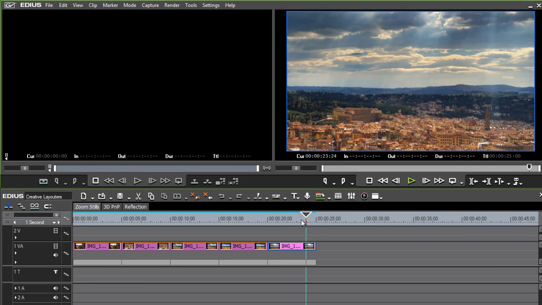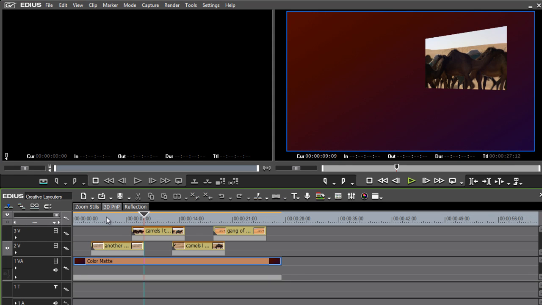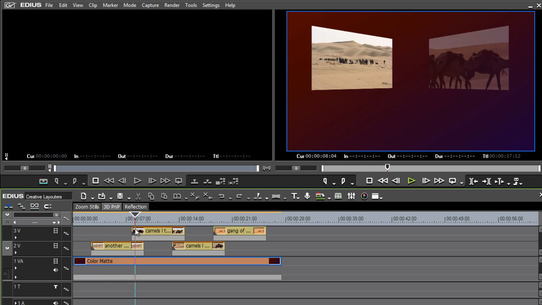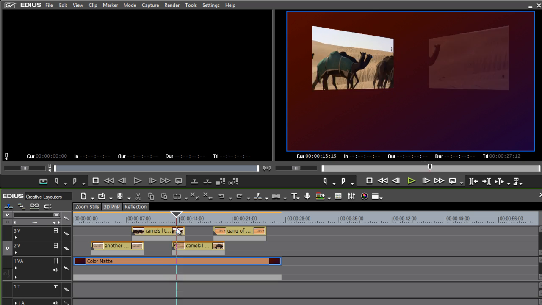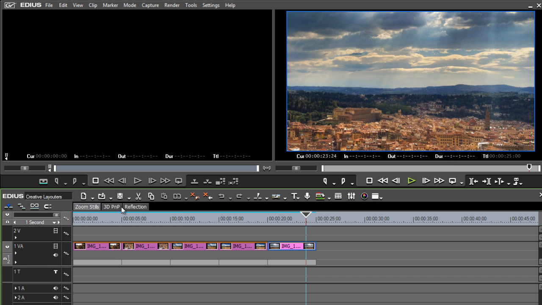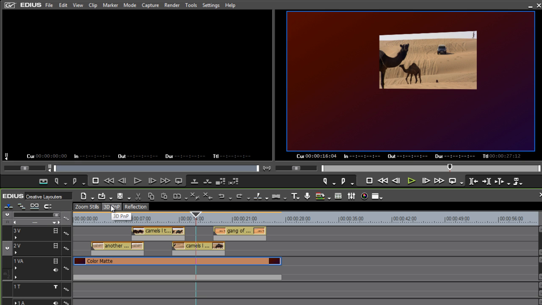I mentioned that this can also be used to create 3D picture-in-picture, and I've got a timeline set up here already like that. This has just got a color mat in the background. And as I scrub through, you can see I've got this picture-in-picture effect moving over. Here's another one, here's another one. This is effectively the same as I've just done with the stills, but in reverse. Instead of being inside the picture, we're just scaling down.